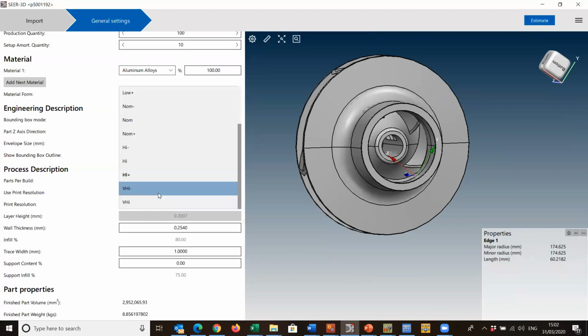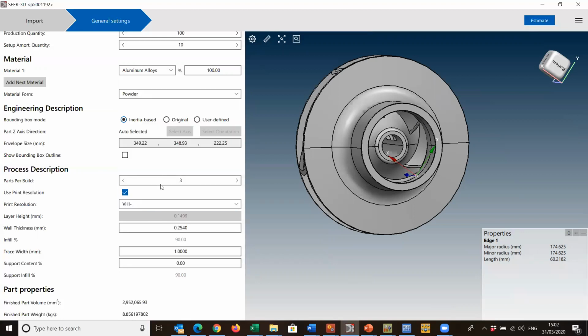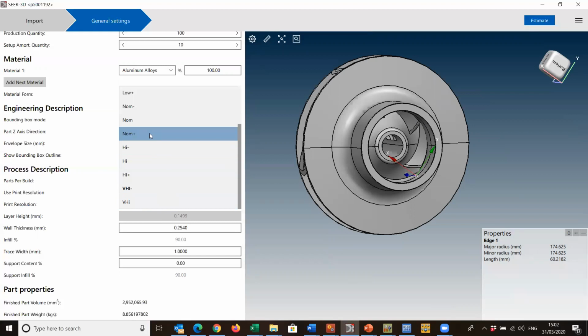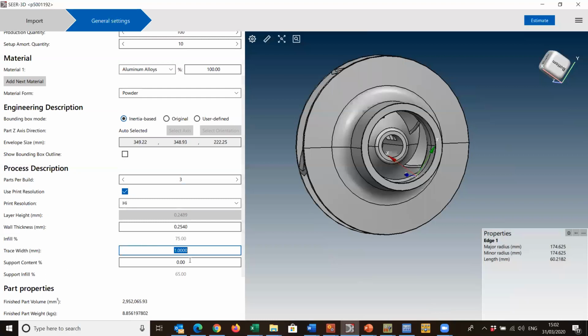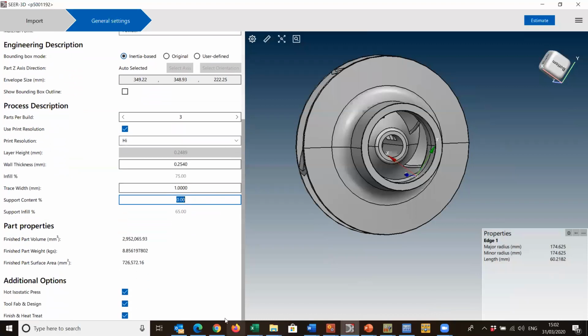So as we change that, you'll see the layer height alters. If you didn't see it, I'll change it again. So go from nominal, and then it gets much bigger, and so on. So we'll just come somewhere in the middle. We'll say it's going to be high, which gives us an infill percent of 75%. We can change the trace width if we want to, the support content percentage, and that's calculated as a support infill. These are the geometries extracted from the step file, and then there are other processes here we can turn on and off as part of the options.